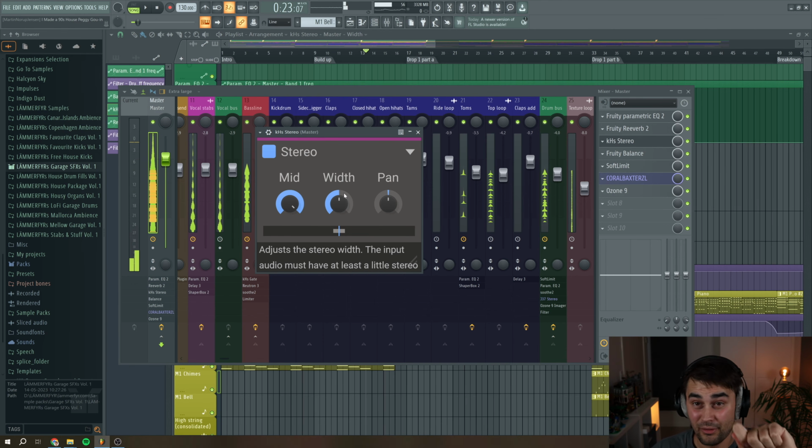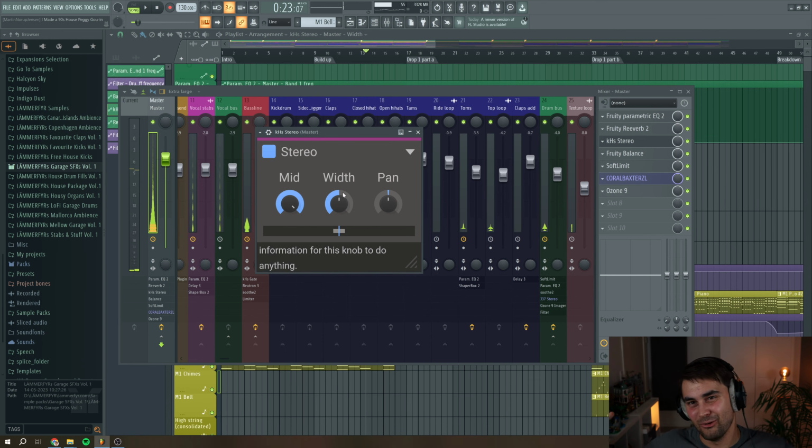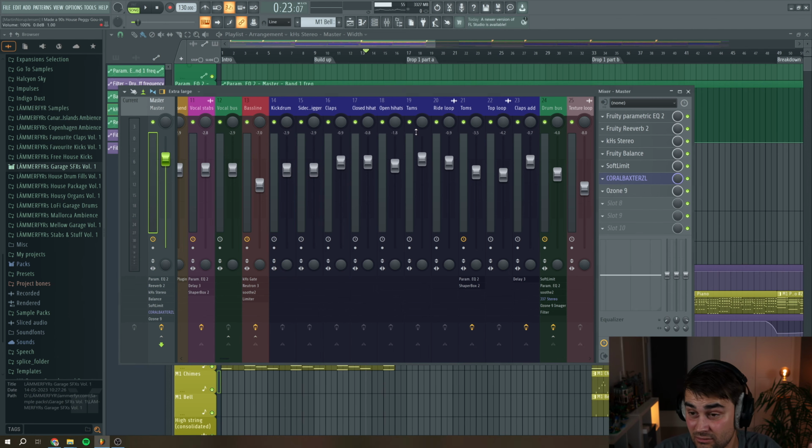So it just reduces the width of the track, so it feels like it's getting closer to mono, and then maybe a little bit more thin. And then when the drop hits, it just feels really big. I think it's a really cool effect. It's effective and it works.